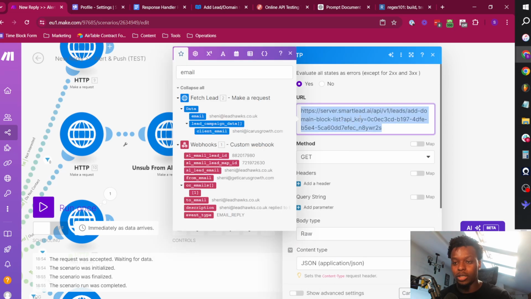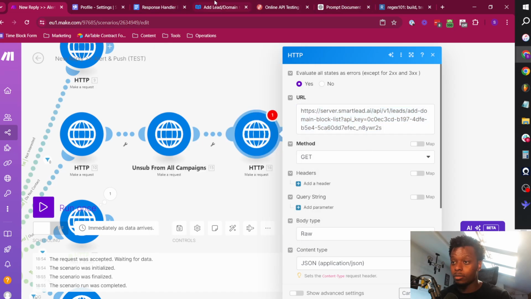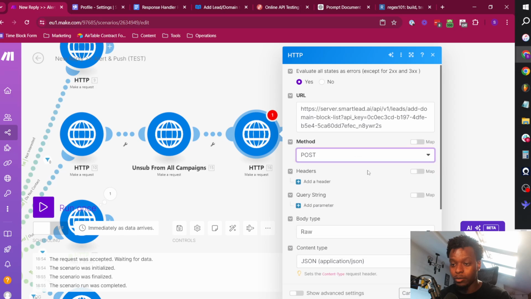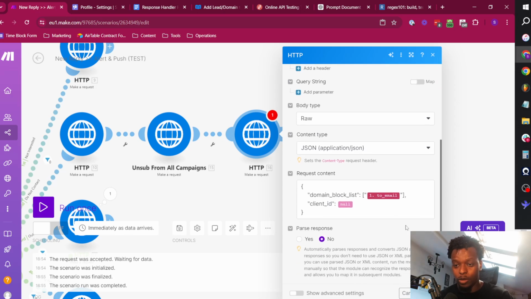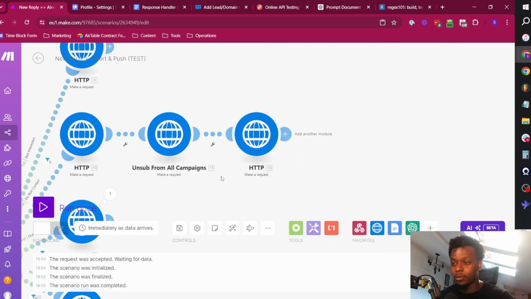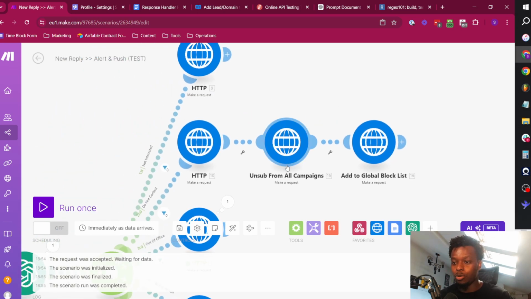So we have the endpoint done with our API key inside of it. It's not a get request, it's a post request, so we need to change the method to post. Raw, JSON, domain block list, client ID, bang. Sweet. So let's rename this one to add to global block list. Click on OK and then keep it moving.